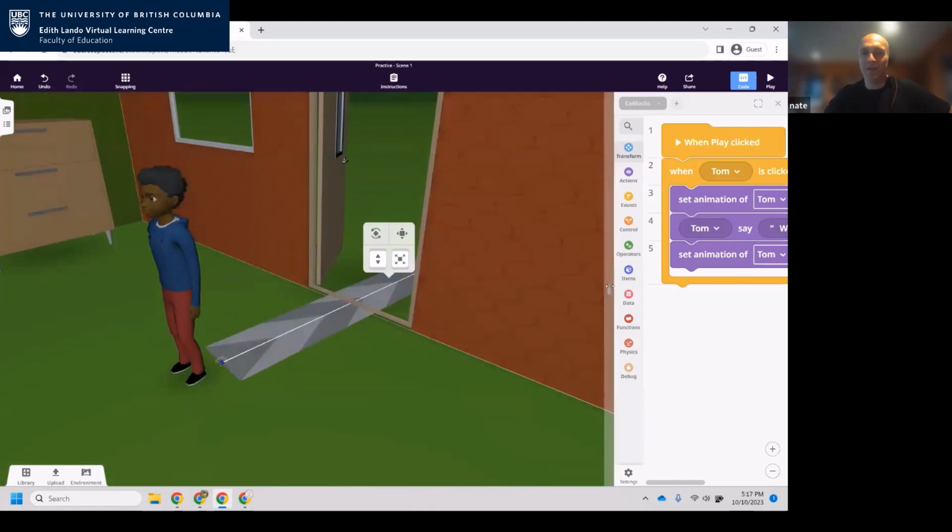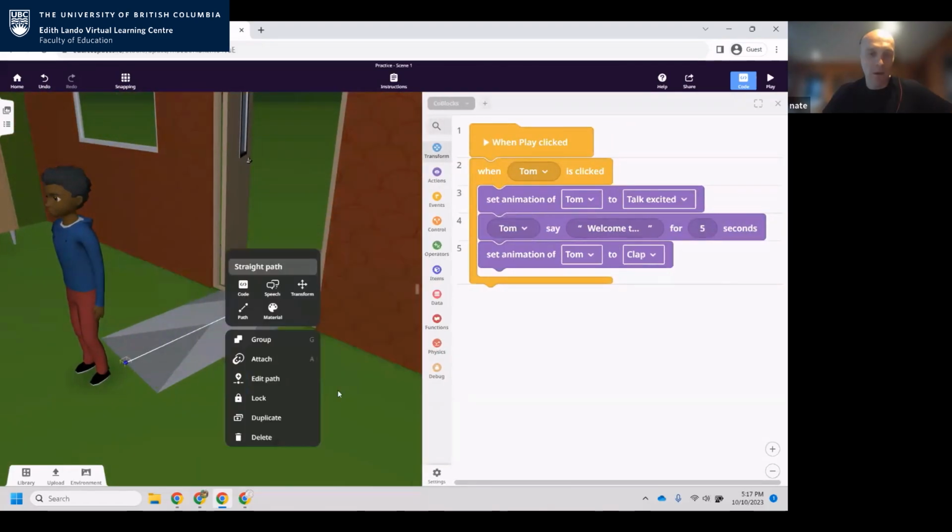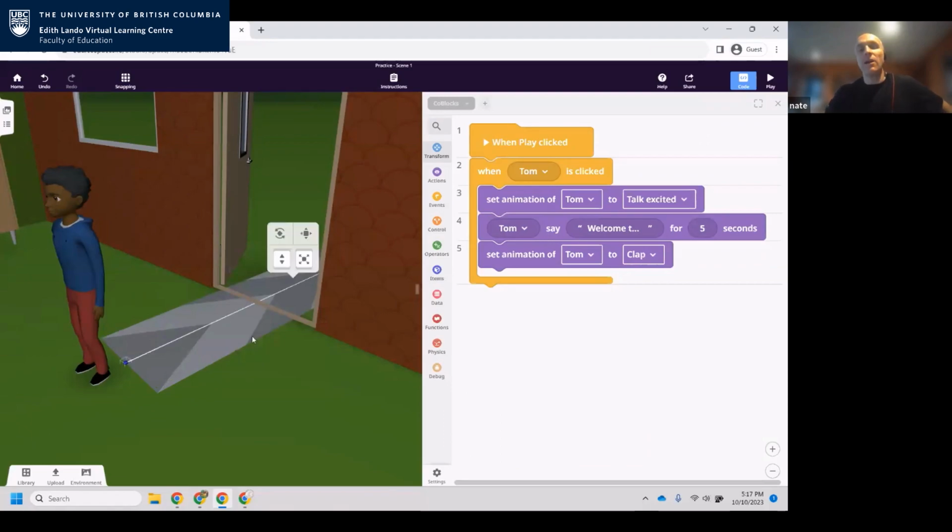So make sure your path is on the ground. That's important. Okay, so now we need to make our character walk on this path. Here's the part that's a little harder, okay? But we can do it, no problem.